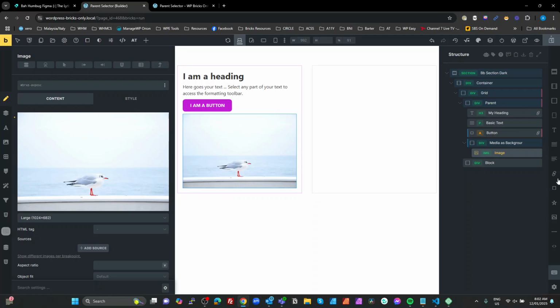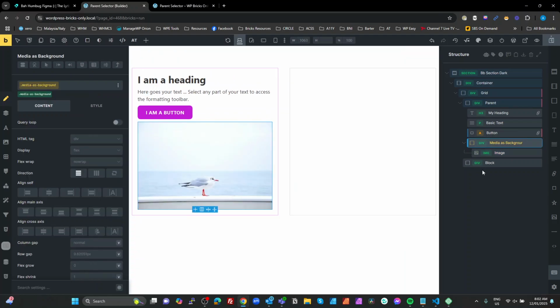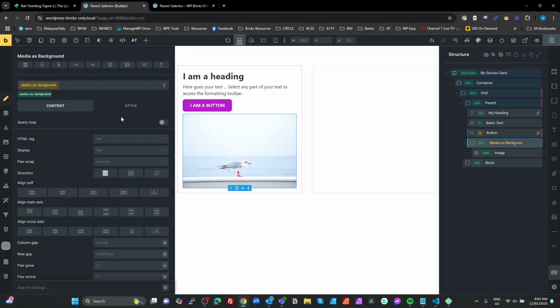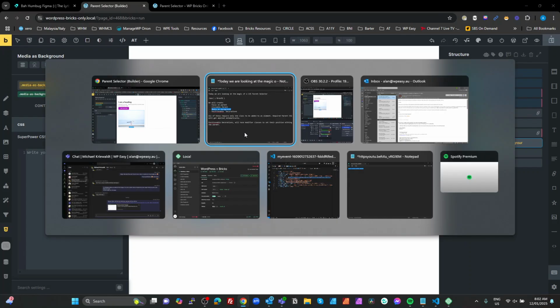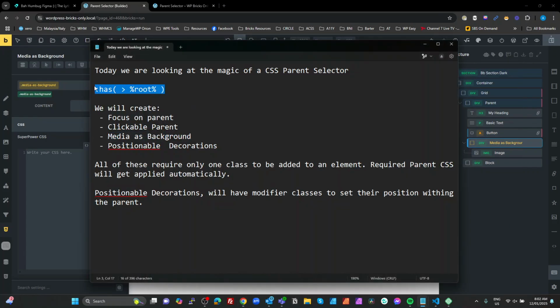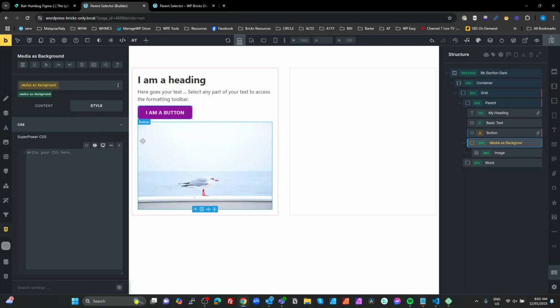Now, we can do a bunch of styling here from the media as background, or we can style these separately. I'm going to do it all from the media as background, just so how obvious it is when you do it that way. So media as background. What we're going to do is target the parent first. I'm going to grab our parent selector. In our parent selector, we want to position our media background absolutely inside of our parent, which means our parent has to be relative.